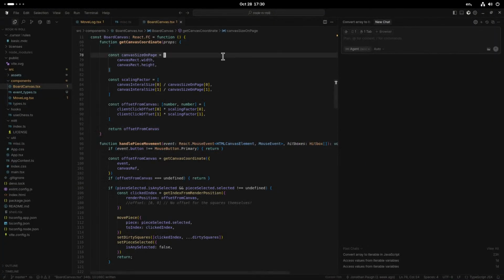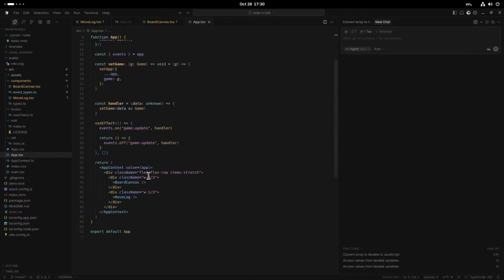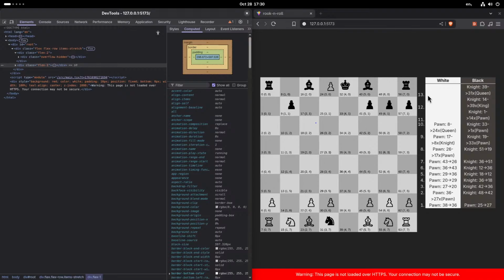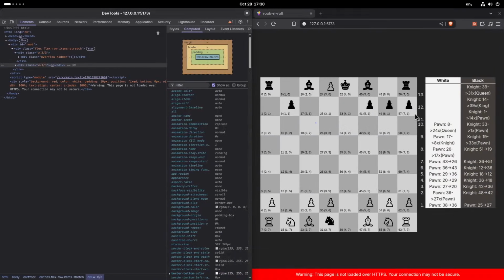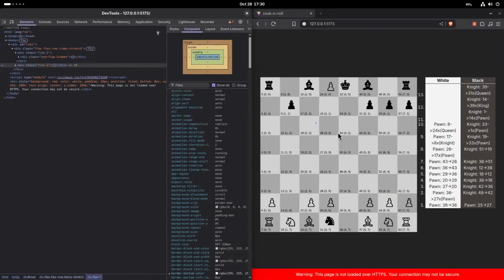Okay, so let's go back to app, I believe. ESX. And right, so what we want to really do here, instead of W 2/3, flex 2 and flex 1. That should be the same. Looks the same to me. Oh, but look what happened here. Oh, that's probably always been that way, by the way. Yeah, it's always been that way. That's another bug I need to fix, but we're not focusing on that at the moment.